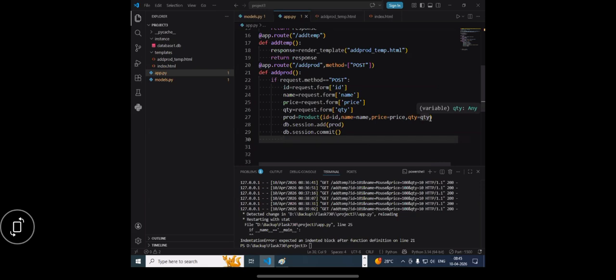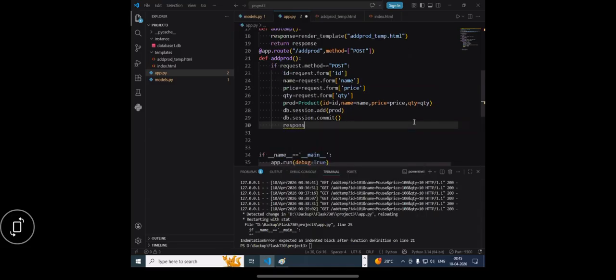Okay, so here I'll say response equal to redirect. What is the name of the function I'm using? Redirect. You are redirecting to whom? View. You are redirecting to view. Now you should define URL for the view. You have to write URL for the view.